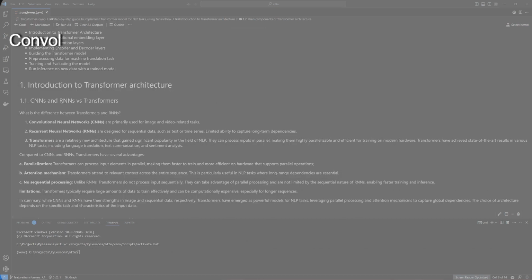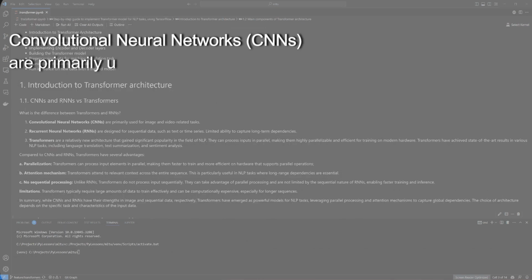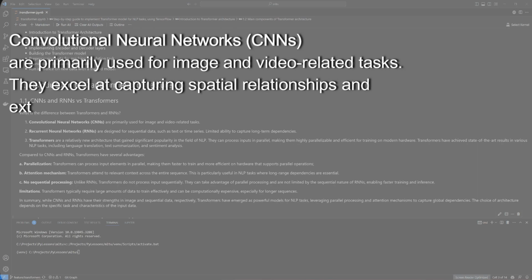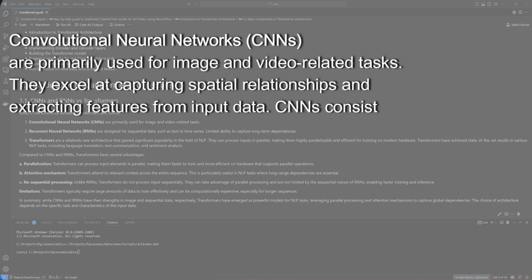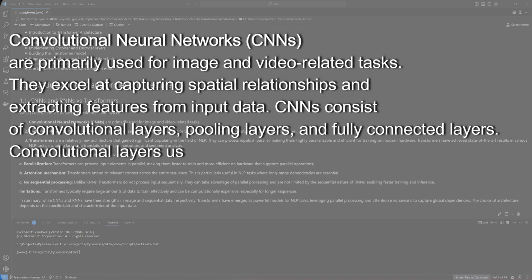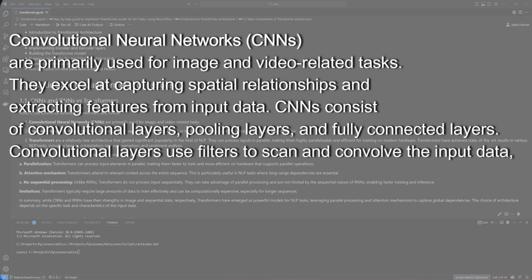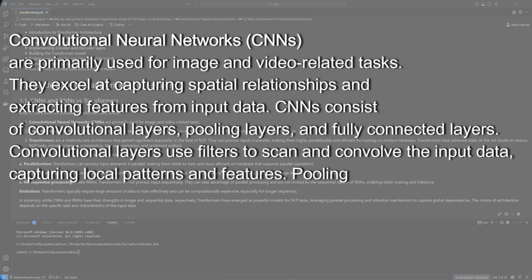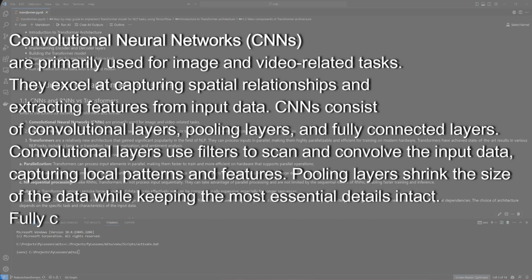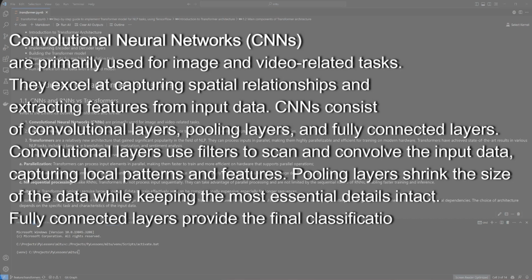So the first part is the introduction to transformer architecture. First, we need to know the differences from convolutional neural networks. They are primarily used for image and video related tasks. They excel at capturing spatial relationships and extracting features from input data. CNNs consist of many convolutional layers, pooling, and fully connected layers.